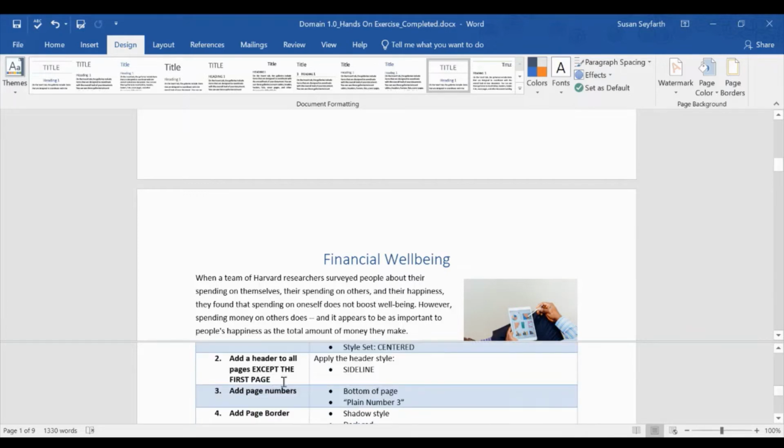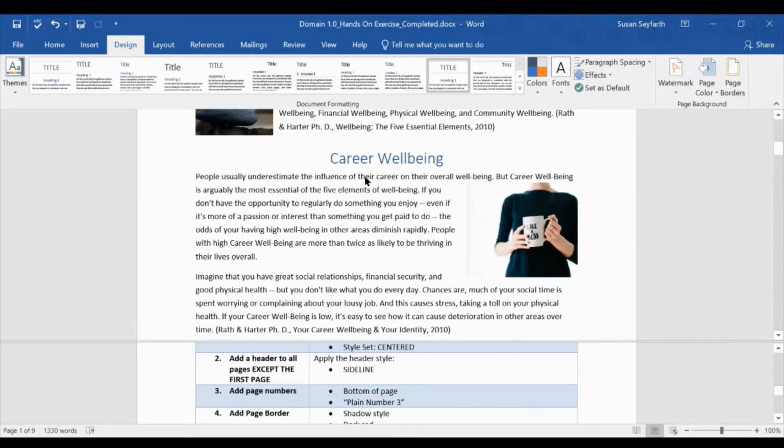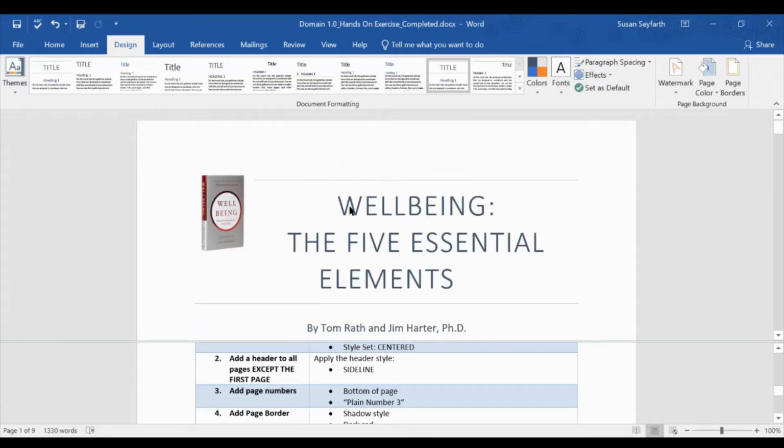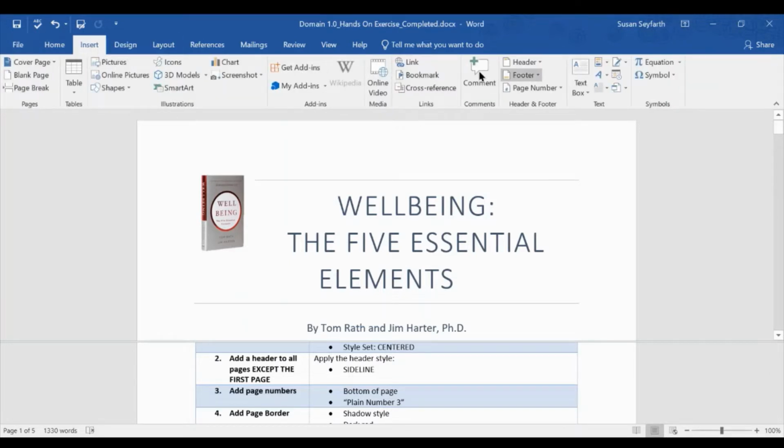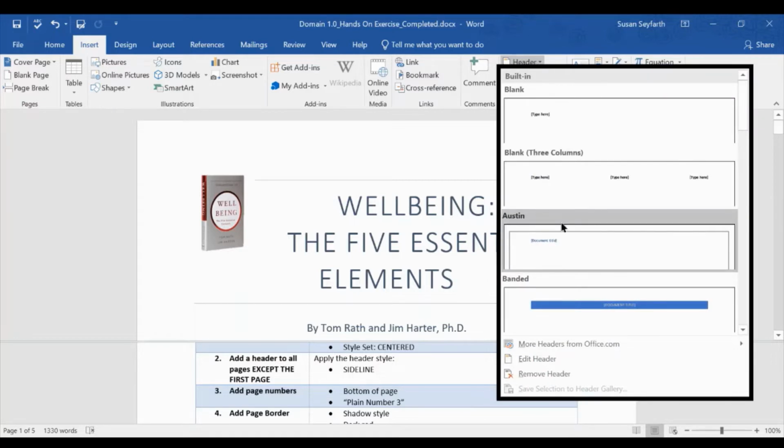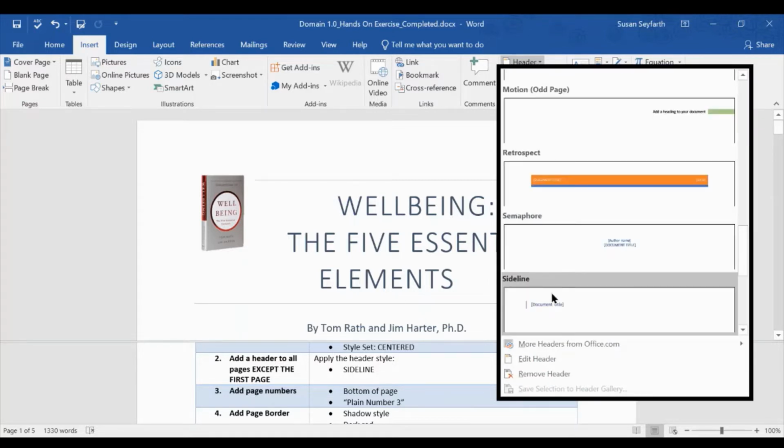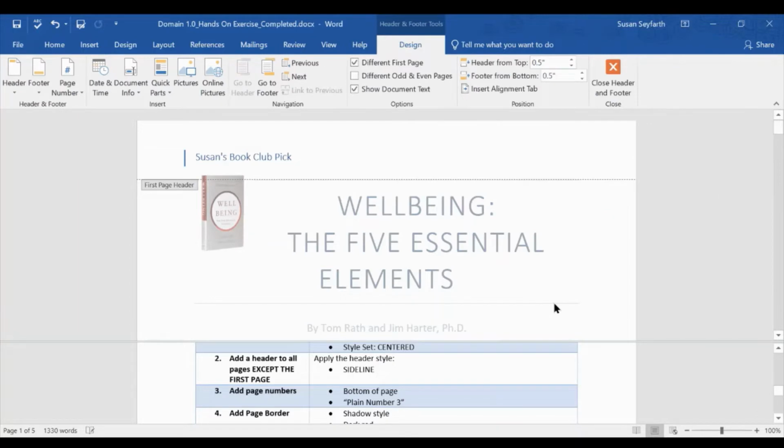Step 2, add a header to all the pages except the first page. Apply the header style Sideline. So I'm going to come up here to the top window. I'm going to click in this window just to make sure. I will go to the Insert tab. I'll come over to the Header group, and I will come down to the Sideline header. Click right there.